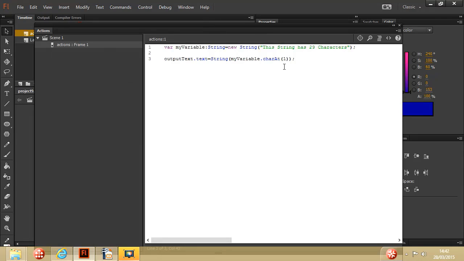and it is. And this convention of starting at 0 is used quite frequently in Flash, so it's worth getting used to the fact that the 0 is the first thing, the 1 is the second thing, the 2 is the third thing, because that is very often the case in ActionScript.